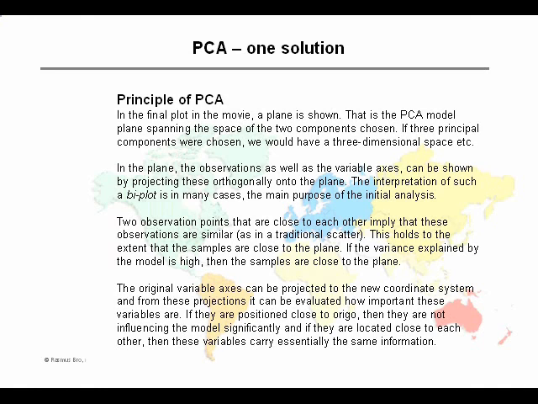And if you have 2 points that are close to each other, for example 2 samples, well, that simply means that these 2 samples are very similar with respect to what the plane is describing. So if that plane is describing most of the variation in the data, we can say that these 2 samples are very similar. On the other hand, if they are oppositely placed, well, that would mean that they are very dissimilar. When one is high on a certain variable, well, then the other one is low, and vice versa. The same goes for the variables. 2 variables that are close together, well, they contain more or less the same information.